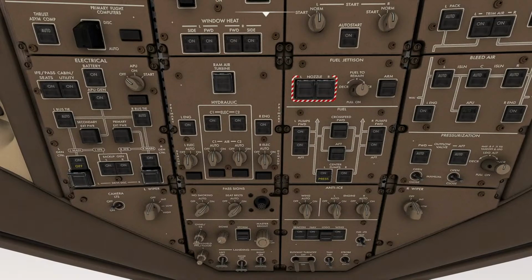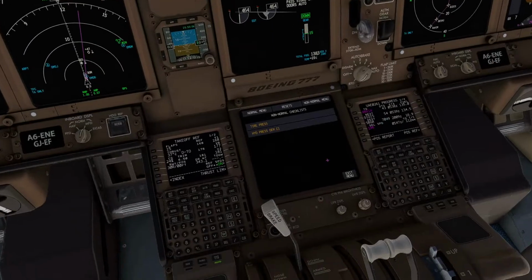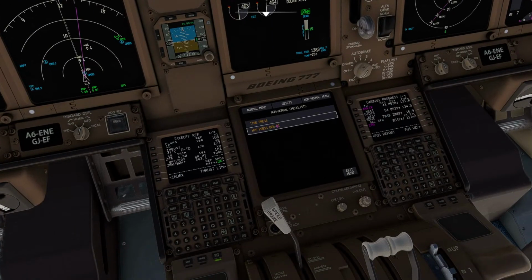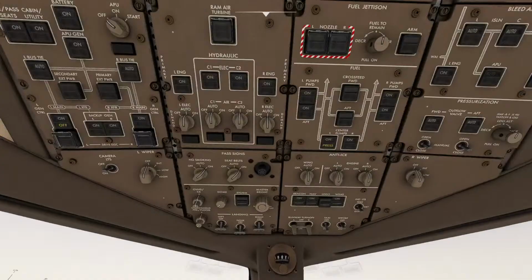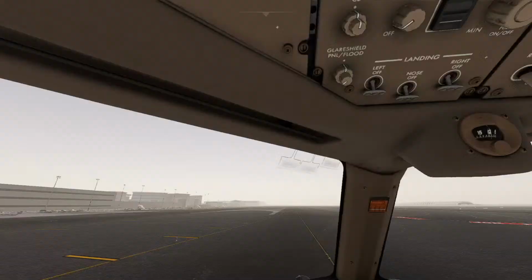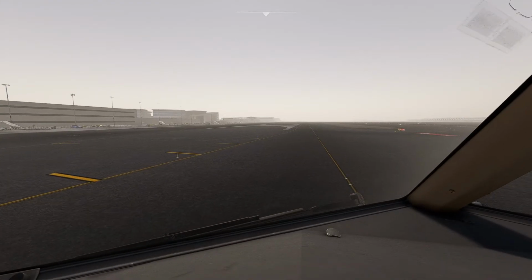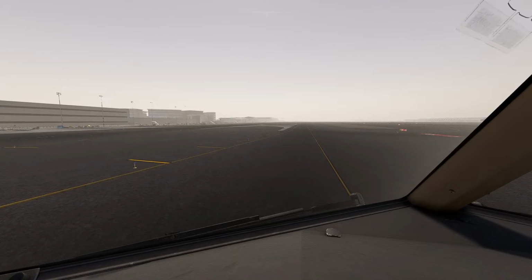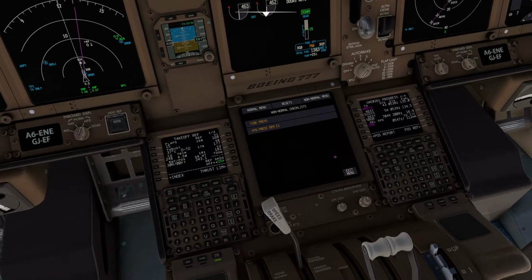Azure 1123, continue descent altitude 2000 feet, reduce speed 190 knots. Speed 190, descending 2000 feet, Azure Air 1123. Sky Georgia 613, continue descent altitude 2000 feet, reduce speed 190 knots. Descend 2000 feet and reduce speed 190, Sky Georgia 613.